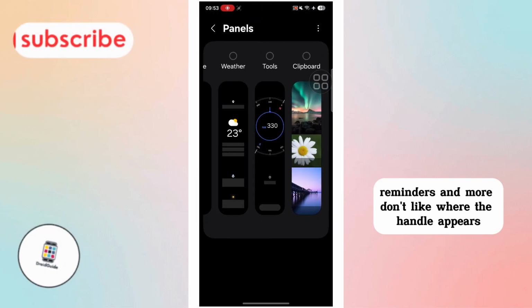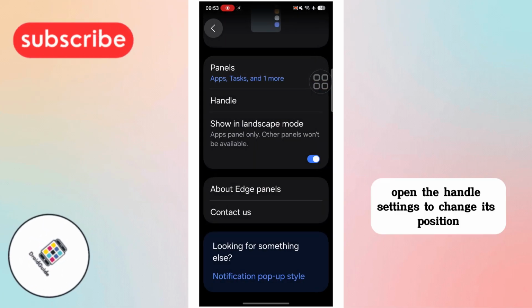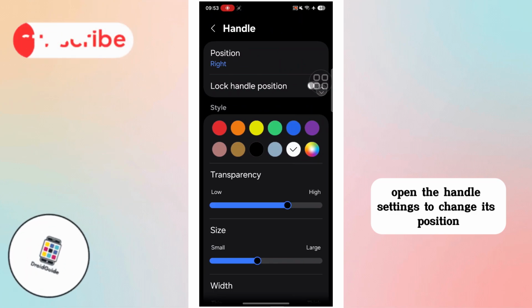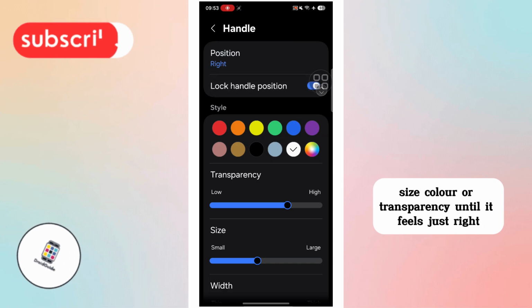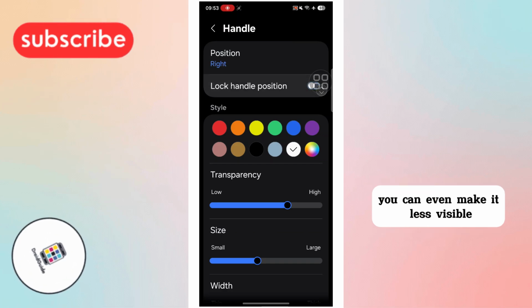Don't like where the handle appears? No problem. Open the handle settings to change its position, size, color, or transparency until it feels just right. You can even make it less visible if you prefer a cleaner look.